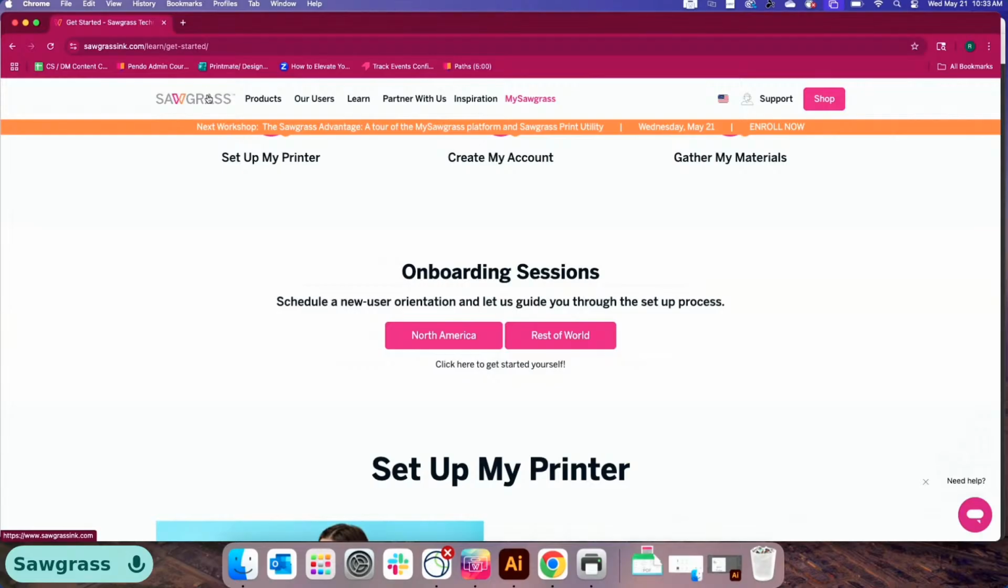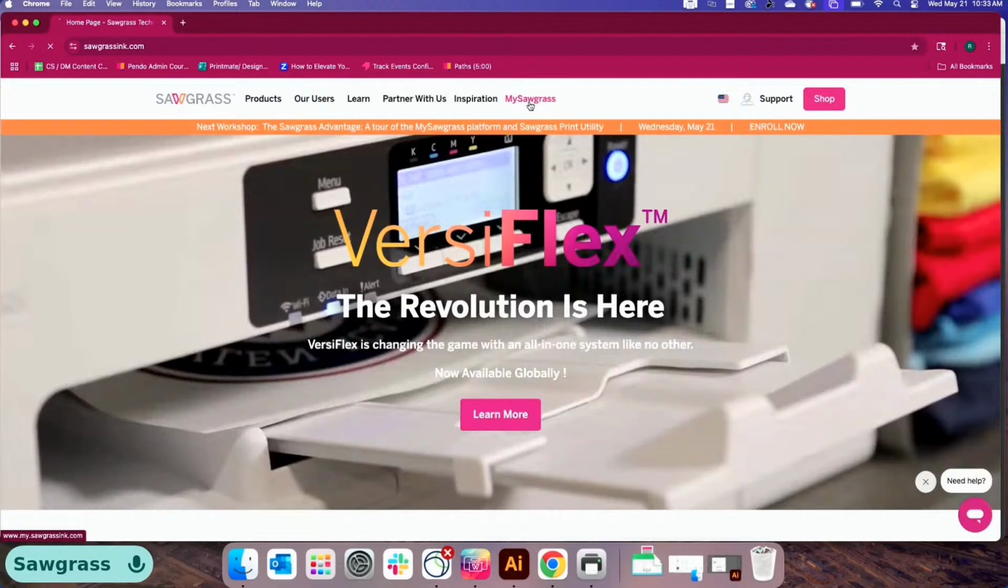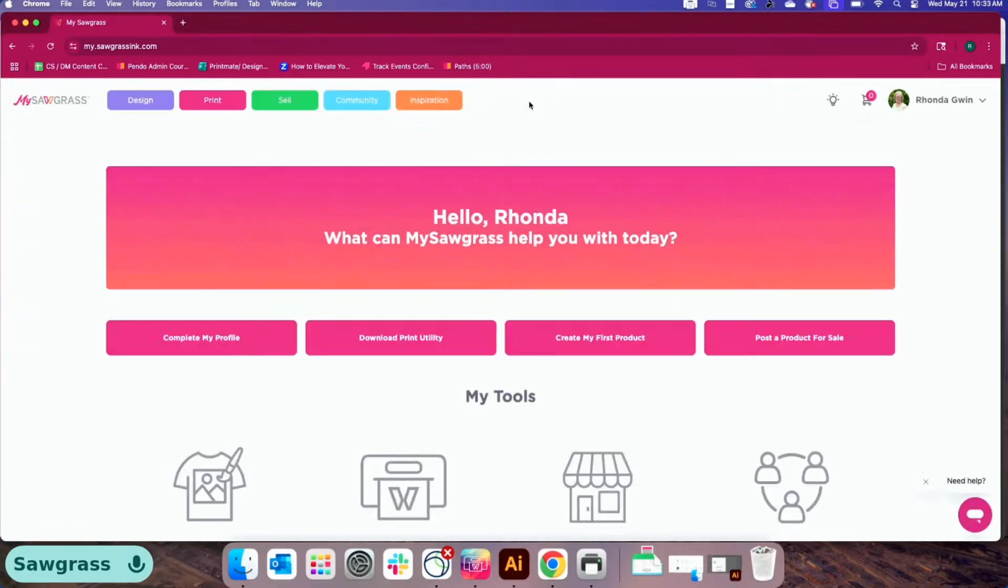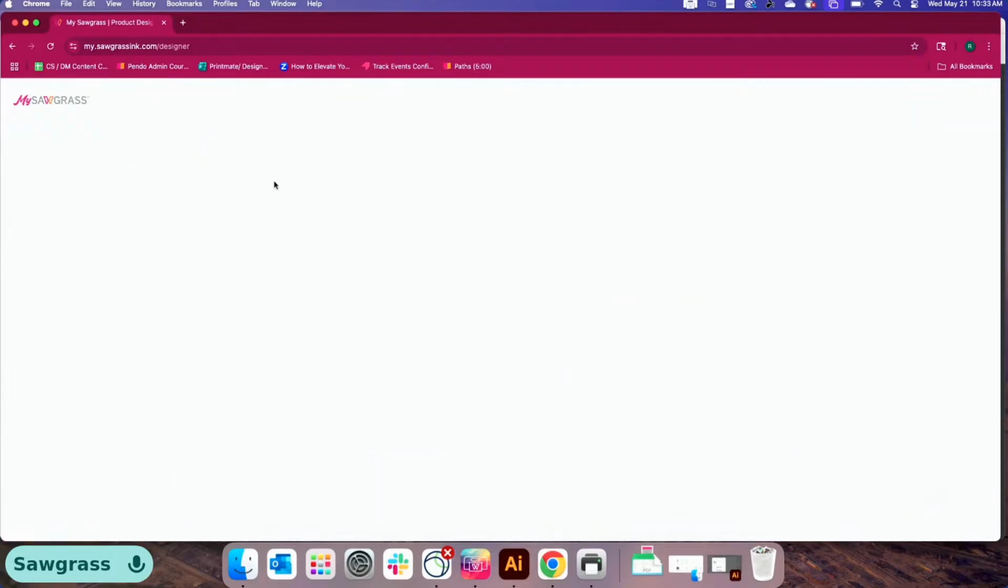All right, but I am going to go back and I am going to go to my Sawgrass. So this is the easiest way for me to get over to the design tool, and I am simply going to hit that design button.